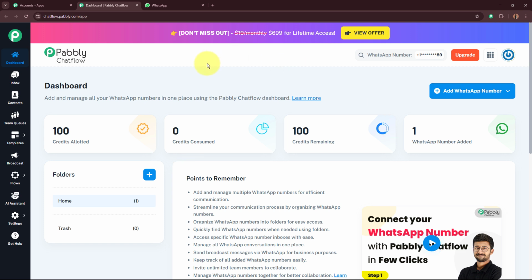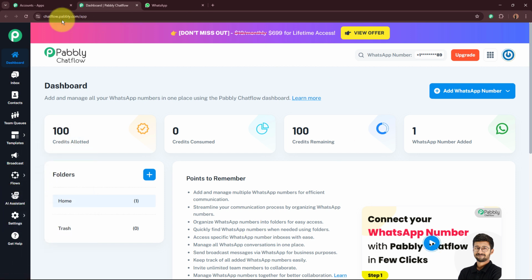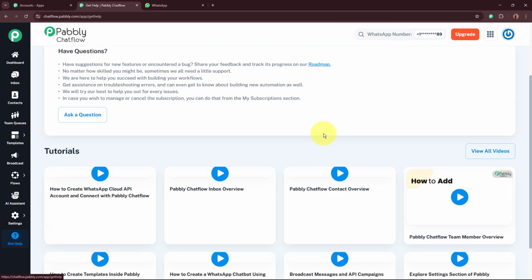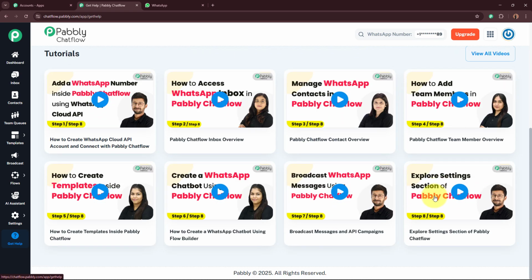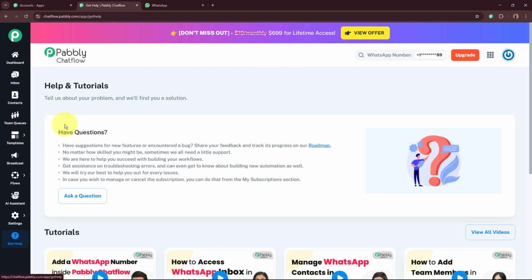So now Pabbly Chatflow provides multiple features: inbox, contact, team queues, templates, broadcast flows, AI agents, and settings. These are all the settings. If you want to learn about each feature in brief, what you can do is you can simply check out all the videos that we have already created explaining each and every feature and has been uploaded on our YouTube channel. You can also find all the videos in this Get Help section right over here, and these are all the videos, and you can learn about each and every feature of Pabbly Chatflow in brief from the videos, okay?